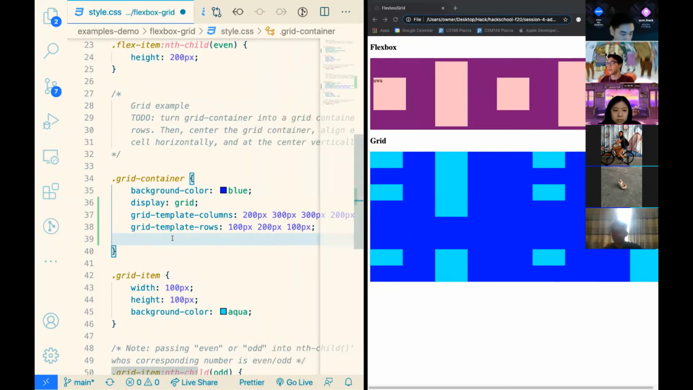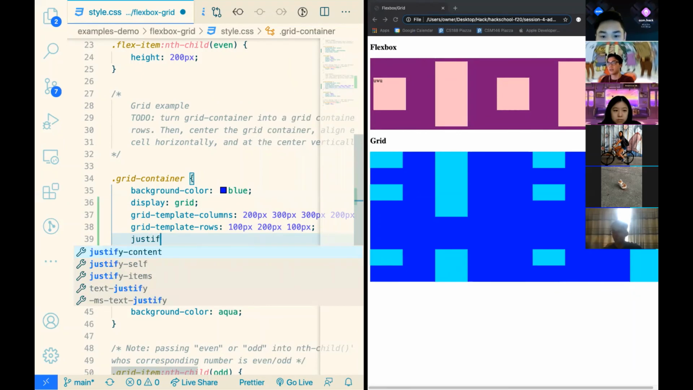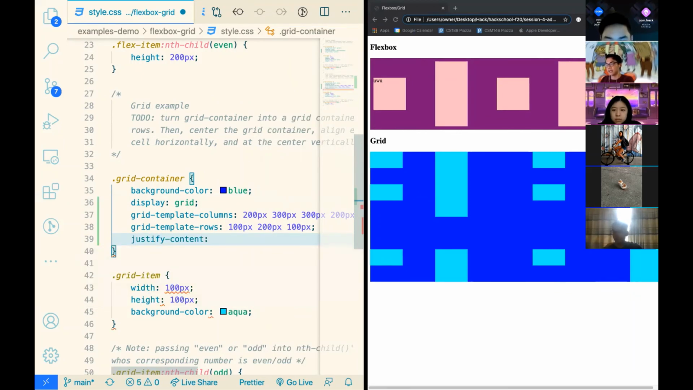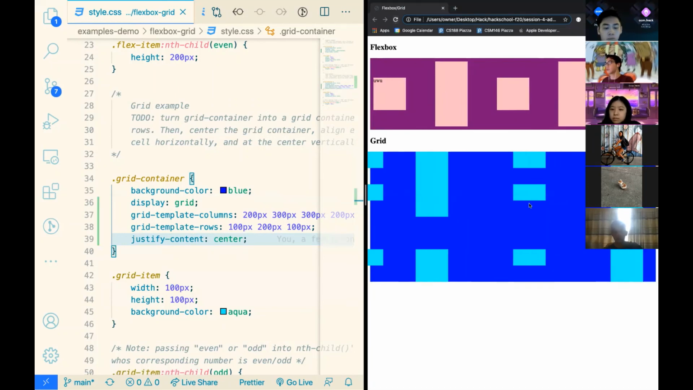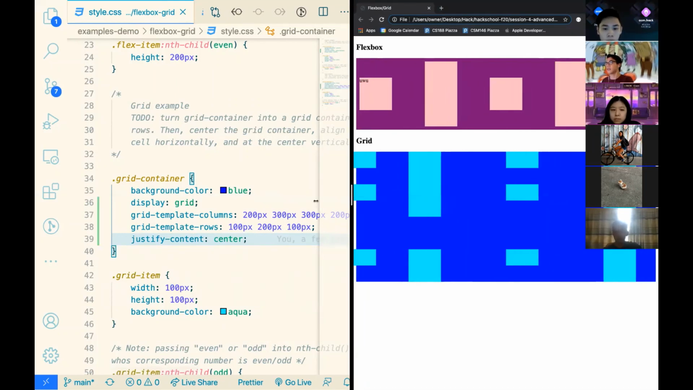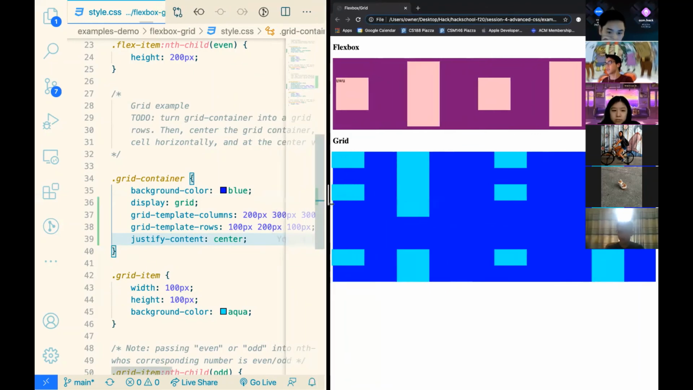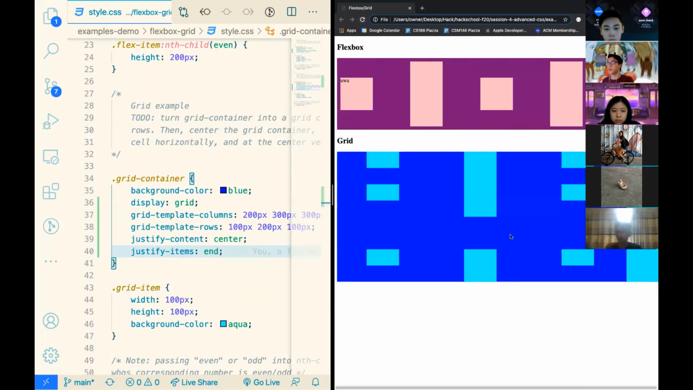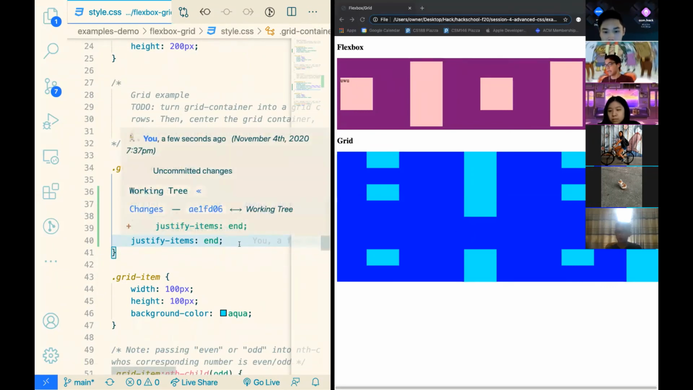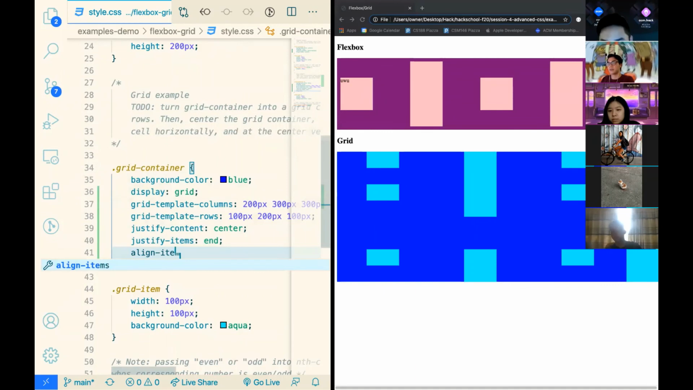Let us justify the content first so that this grid is centered, not the items, the grid. I think it's a little bit hard to see because I'm split screening, but this does center the items inside the container. Let's also justify the items to be, let's do end. So now everything gets pushed to the end row axis wise because we're dealing with justify items. And then lastly, let us align the items and let's put them at the center.